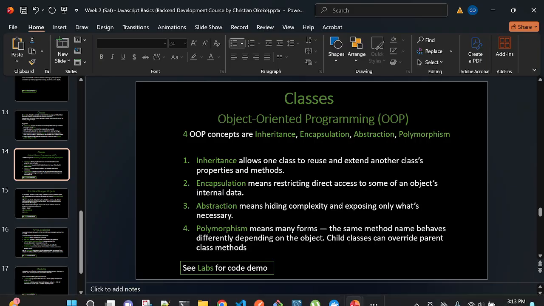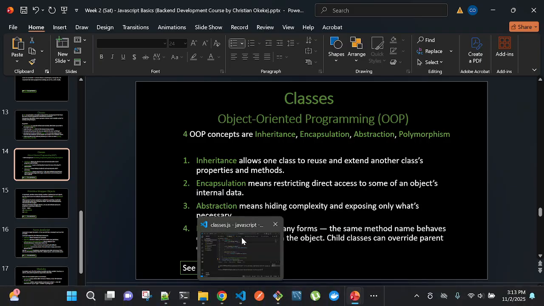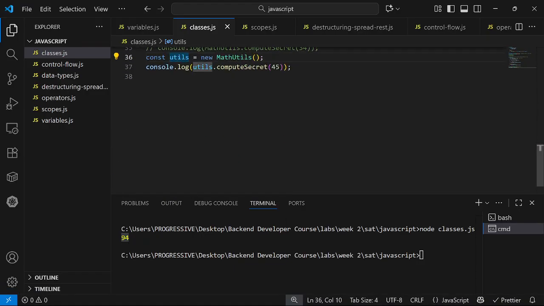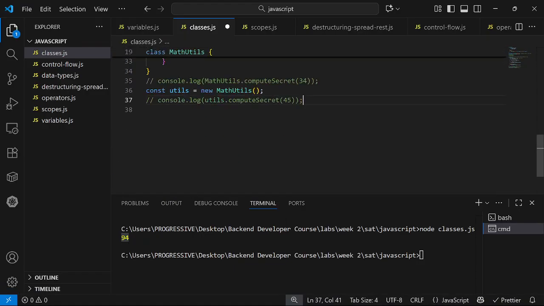Right. So let's just have a look at the OOP concept. Guys, if you want to call my attention to something, you can just open and unmute and discuss.